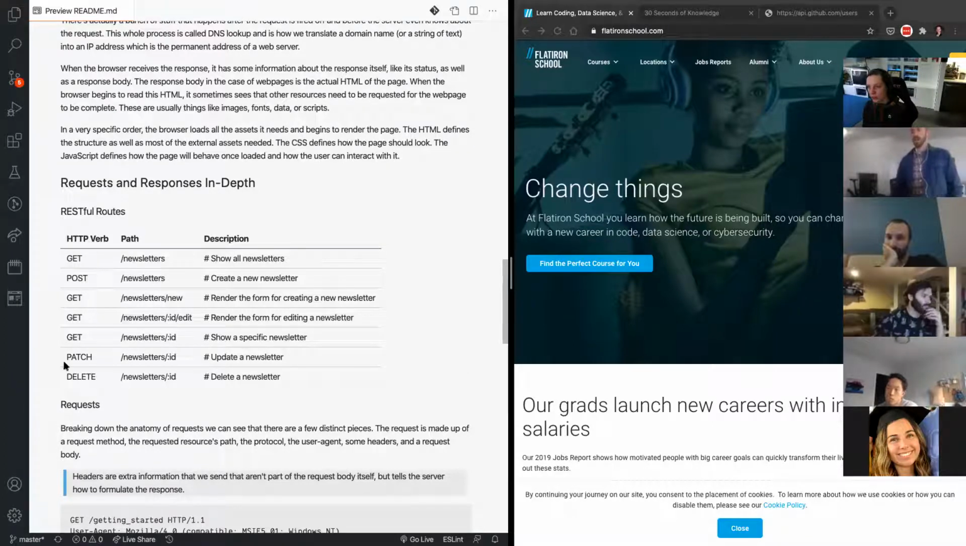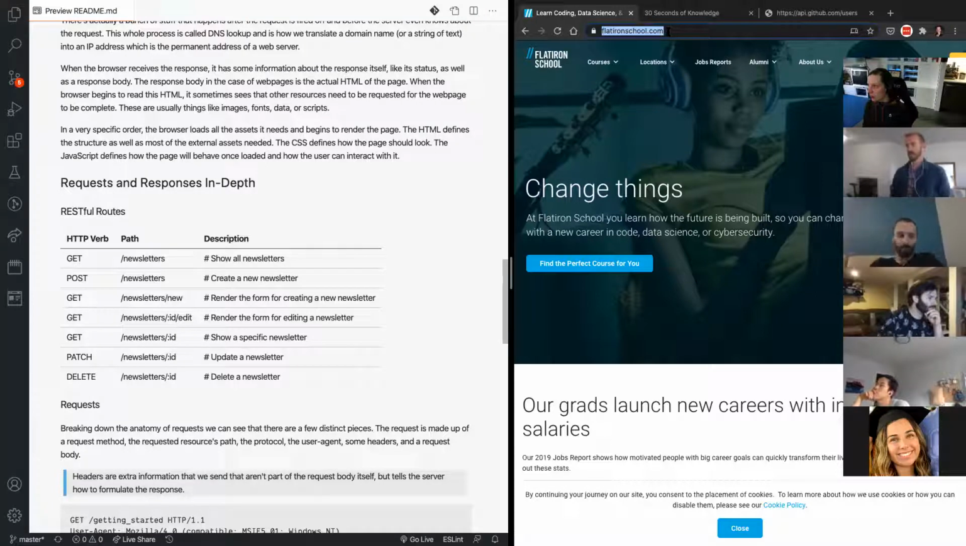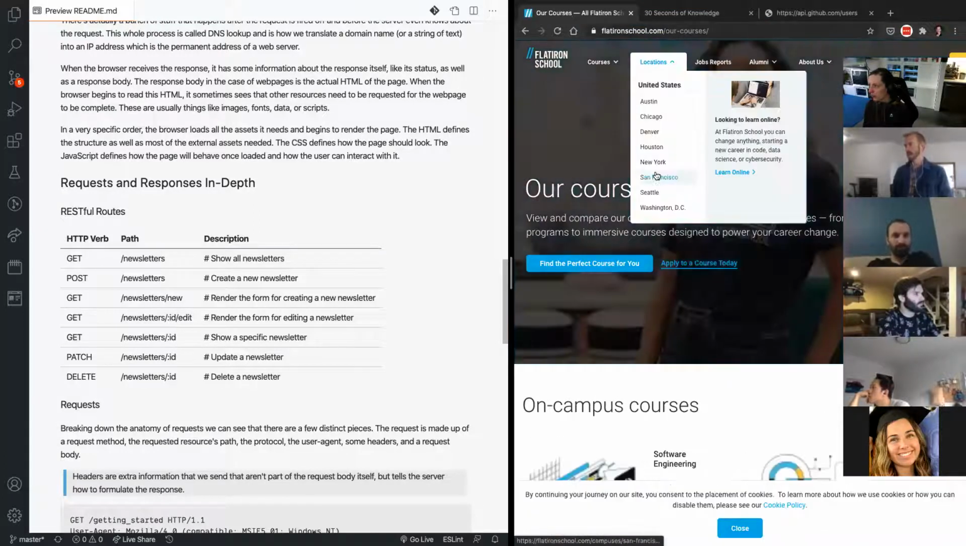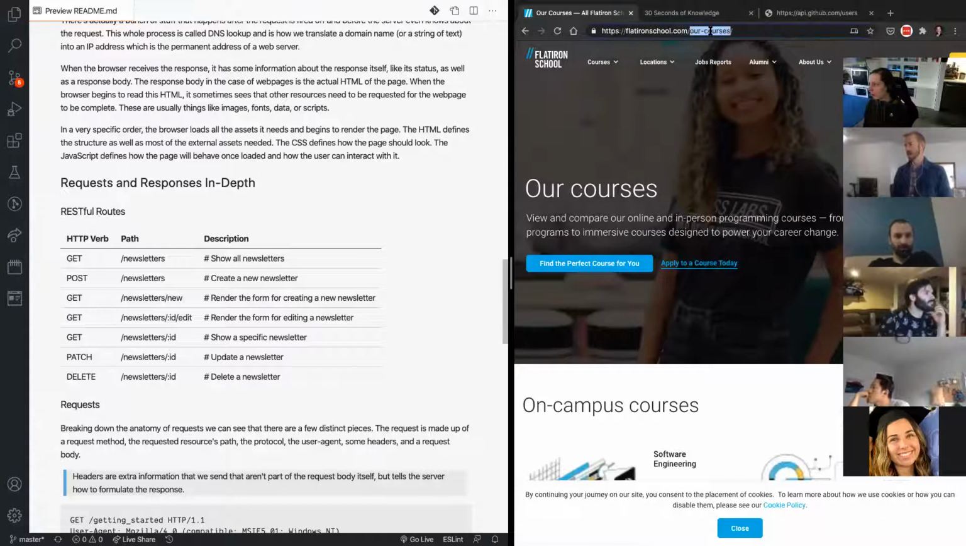So we have our HTTP verb right here, right? Get, post, patch, delete, and so on. And then we have a path that we use to make this request to. If we make a GET request to /newsletters, that would be pretty much equivalent to hitting enter on a URL, making a GET request to like flatironschool.com, or if we wanted to get all of the courses, we could go to /courses. In fact, it nicely redirects us here to a different URL. So this will give us a list of all of our courses, right? If we go to /newsletters, it will give us a list of all of our newsletters.